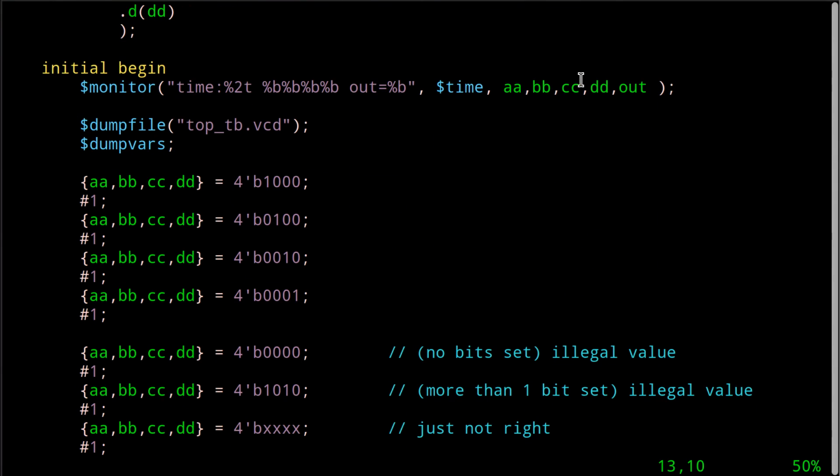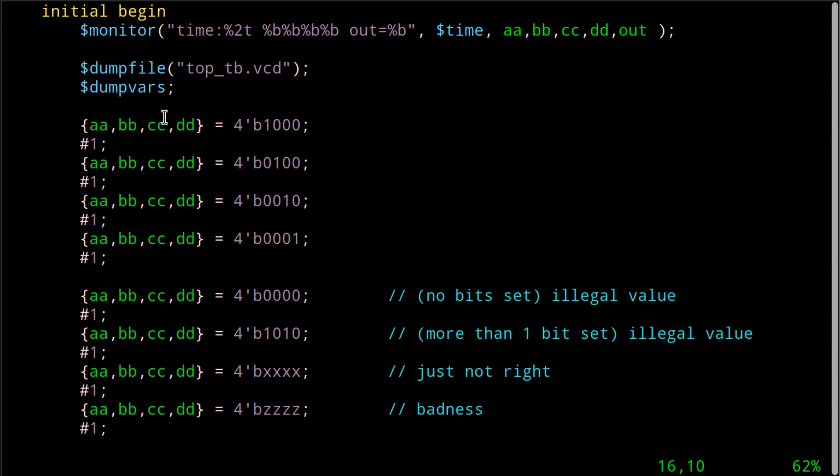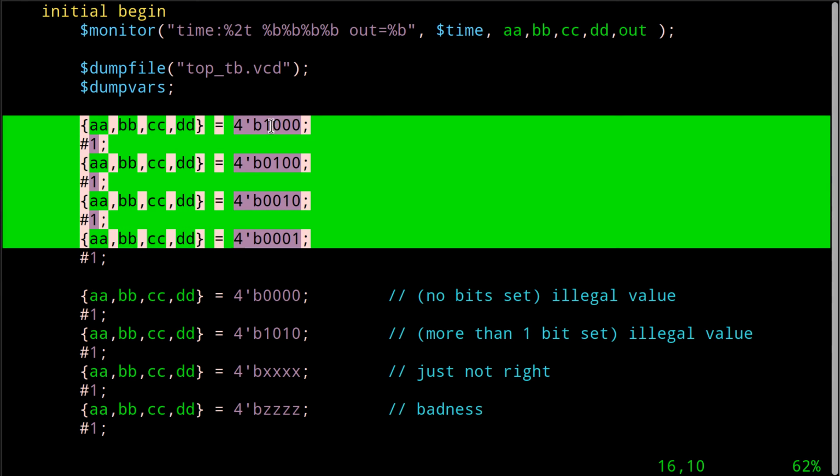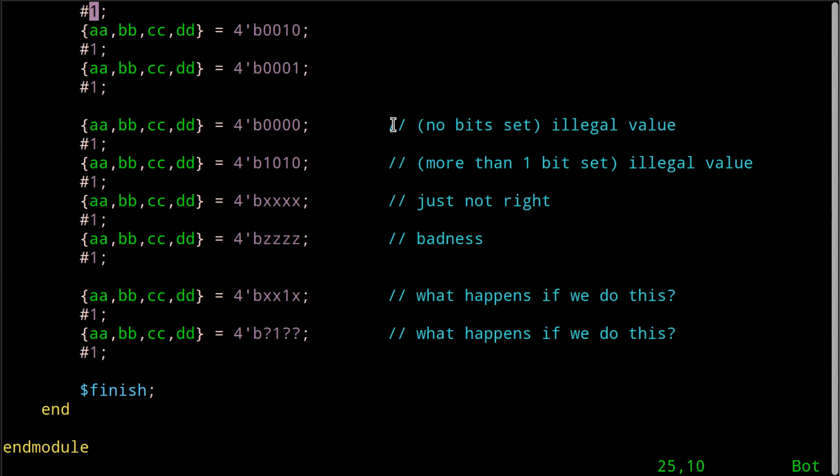And what do we have here? We have a monitor on all the values, and then we simply set them to a bunch of different things. We have 1000, 0100. These are the normal cases, the legal, proper, and correct one hot cases for that case construct. And then these down here are values that would normally not be legal if you were going to use that one hot style case construct in an application. These would be the weirdo values.